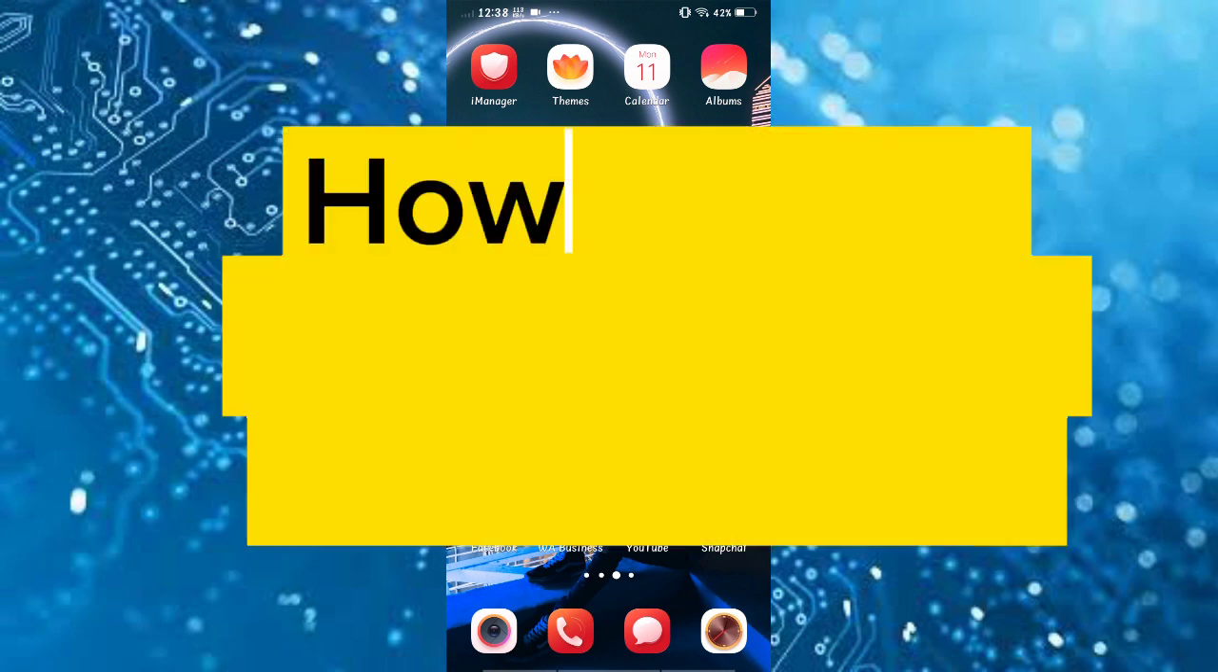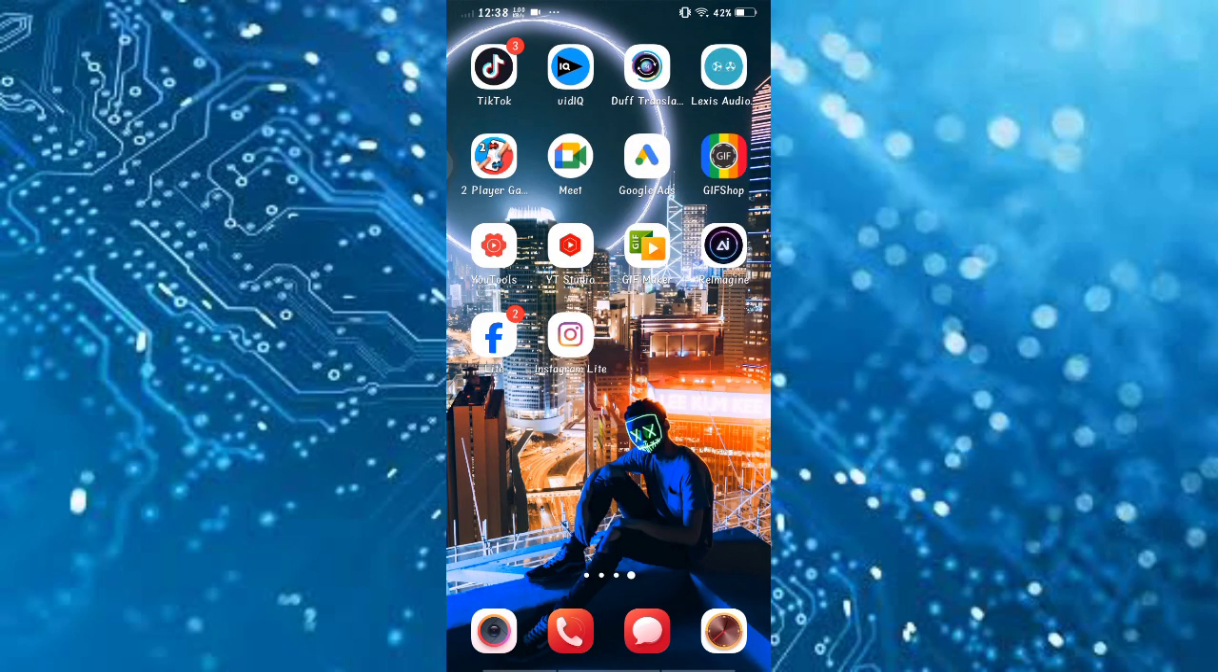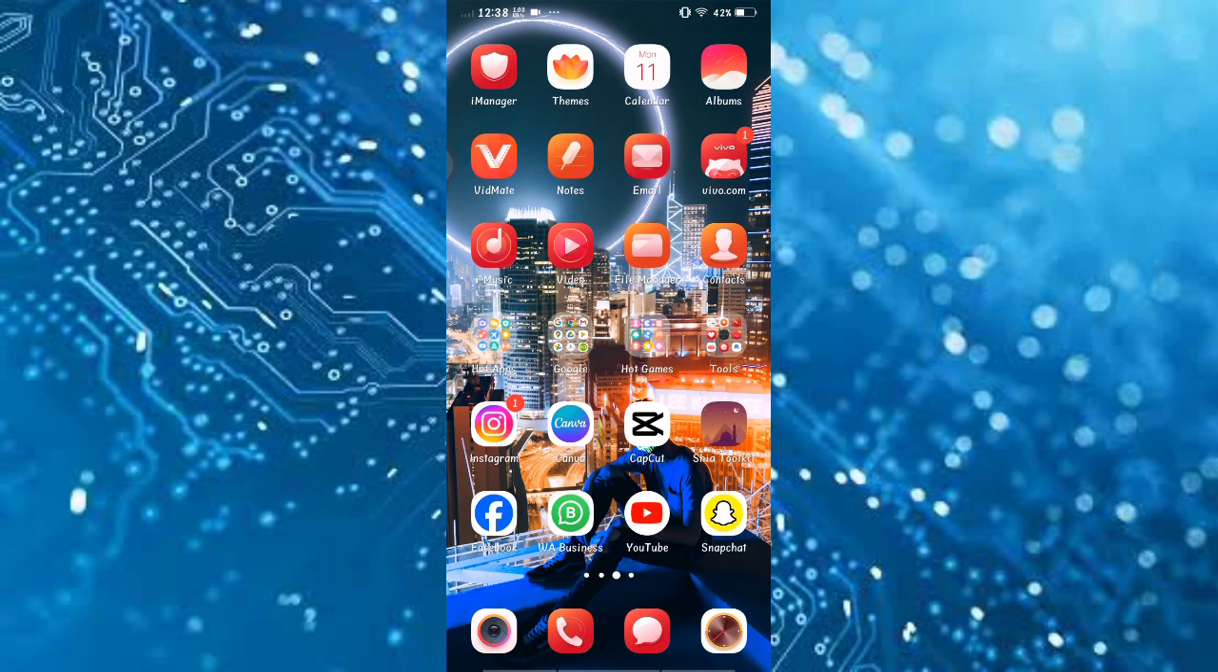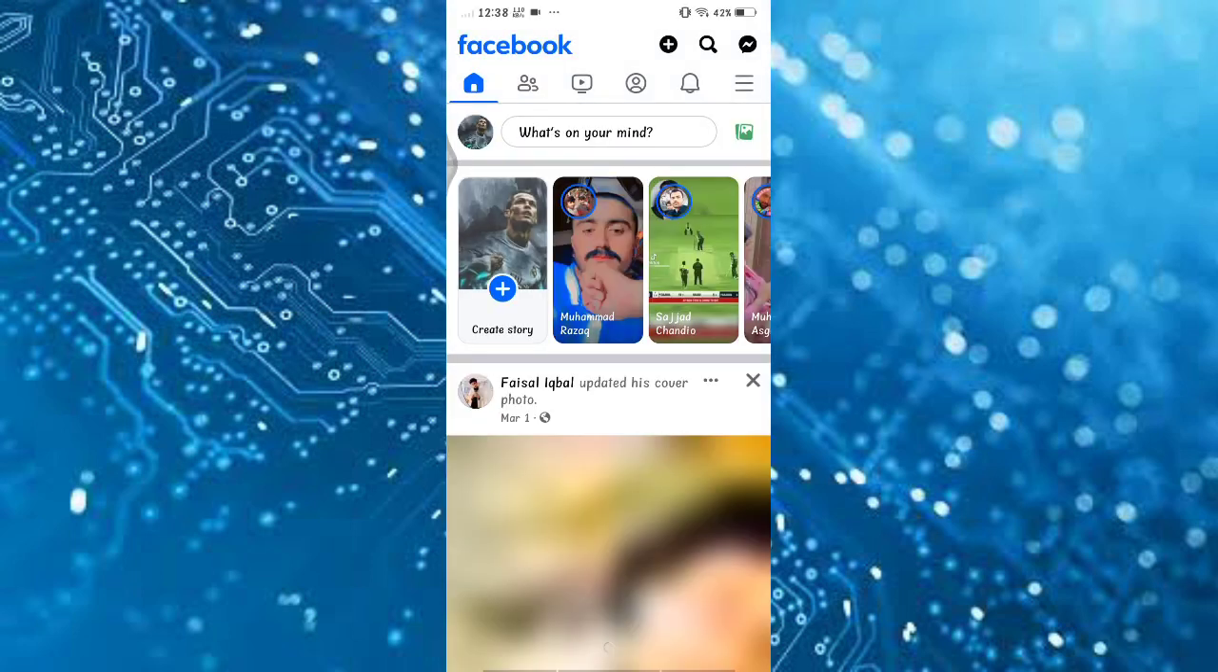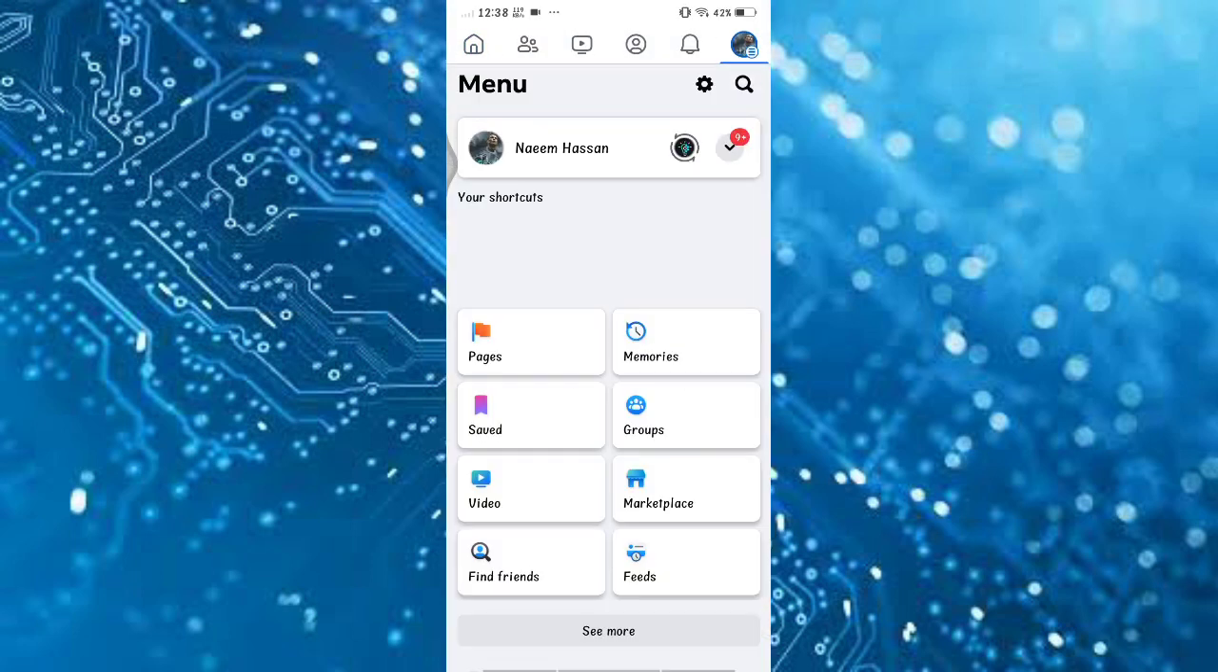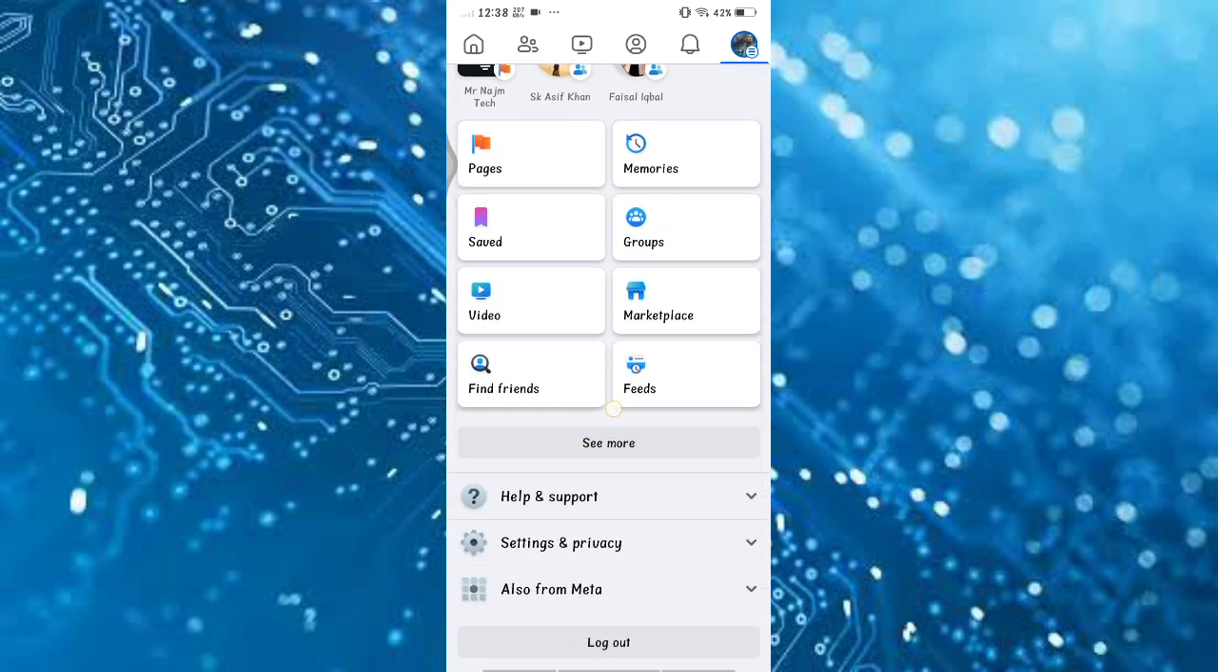Today I will tell you how to turn on Facebook dark mode. Guys, first of all, click on Facebook and click on profile. There are 2 steps how to turn on dark mode on Facebook.